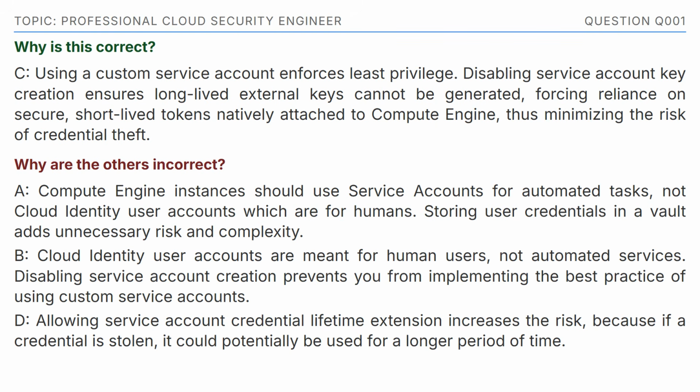Why are the others incorrect? A. Compute Engine instances should use service accounts for automated tasks, not cloud identity user accounts, which are for humans. Storing user credentials in a vault adds unnecessary risk and complexity. B. Cloud identity user accounts are meant for human users, not automated services. Disabling service account creation prevents you from implementing the best practice of using custom service accounts. D. Allowing service account credential lifetime extension increases the risk, because if a credential is stolen, it could potentially be used for a longer period of time.